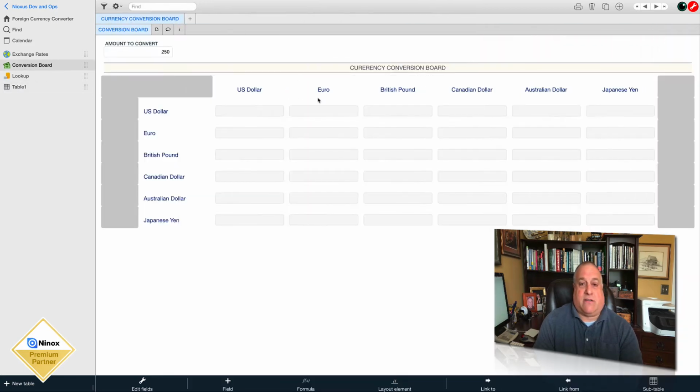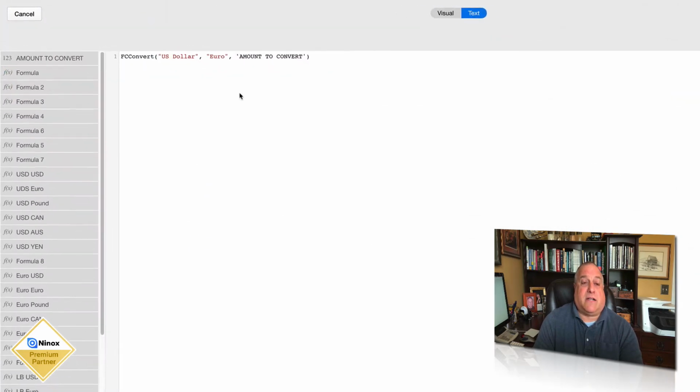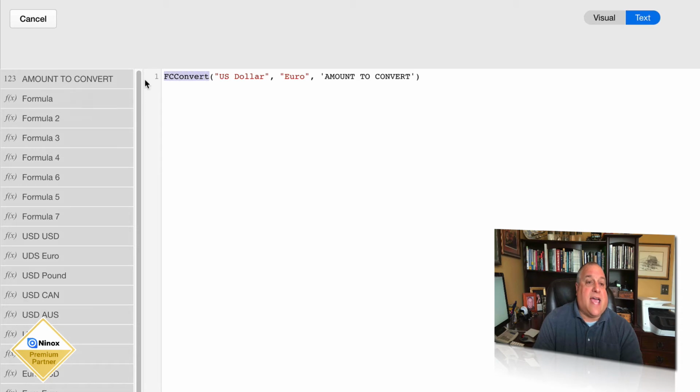Let's go back and look at our conversion board. We have a function. The function is called FC convert, or foreign currency conversion. It requires 3 parameters: a text parameter in the first position, a text parameter in the second position, and a numeric parameter in the third position. If any of these were to be wrong, for example, if the call was FC convert, but FC was not capitalized, we would get an error.